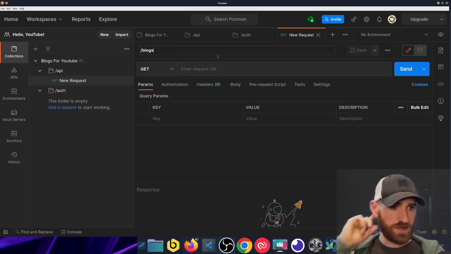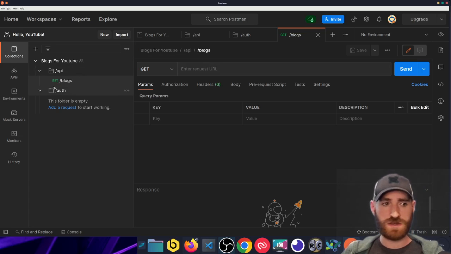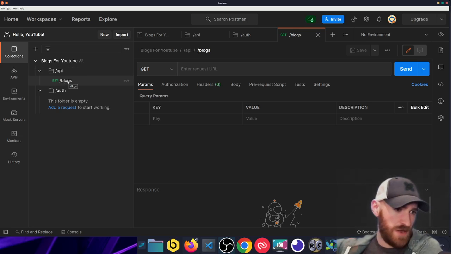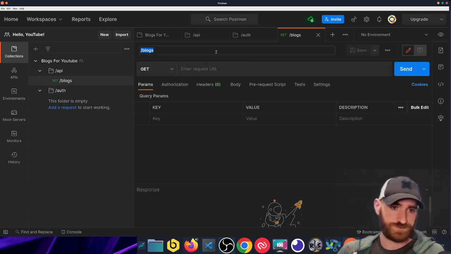And if you have your server paths named adequately, you almost have self-documenting requests within your collection. Like, for example, I just named this request /blogs, but I do have that folder path here, designating what exactly is being fetched. And so this reads as GET /api/blogs, and it's a pretty intuitive title.